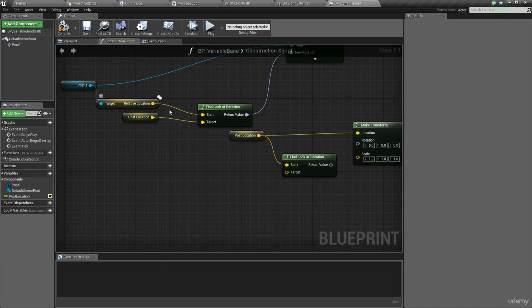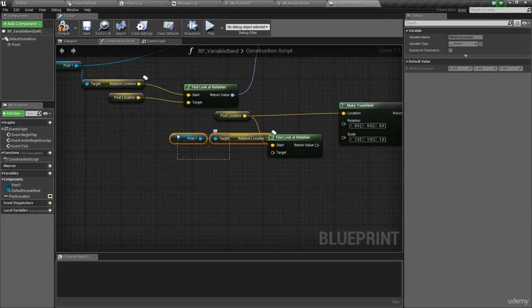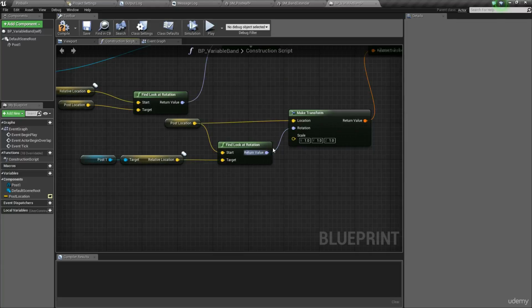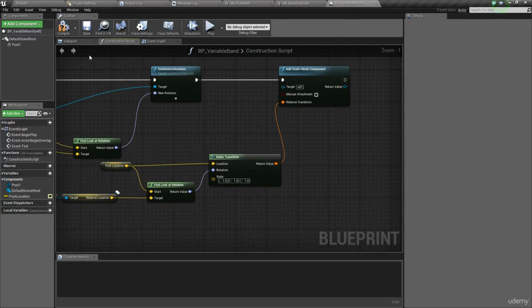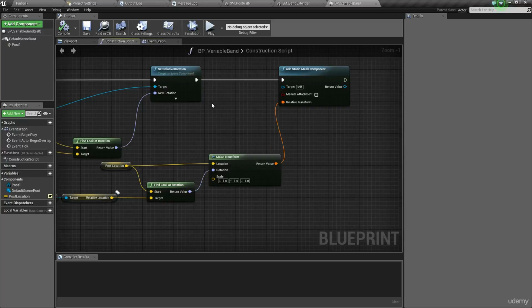So I'm going to get this, and I'm just going to duplicate these so it's just a little bit cleaner in the graph. Connect those two, and I'm just going to set that as a rotation. So with those two in mind, compile, save. If I was to look at my viewport, we're missing one thing. And what we're missing here is we don't actually have the mesh set.